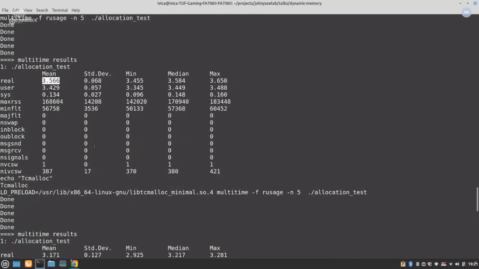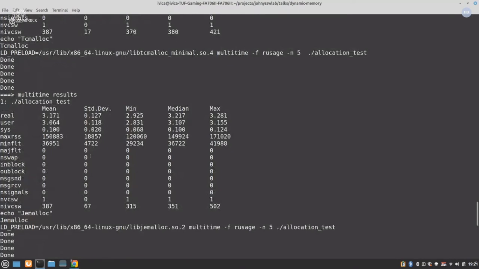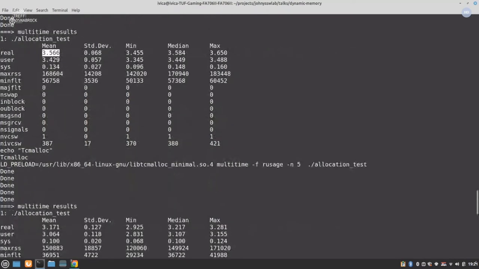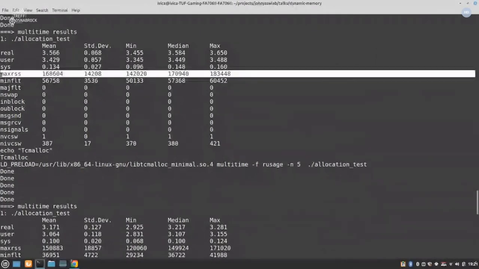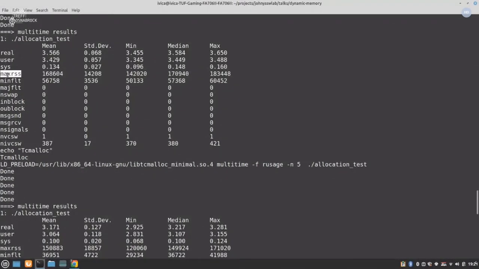As you can see, all three allocators are faster than the built-in standard C++ malloc that is part of the standard C++ libraries. There are also two other interesting lines here. This one is called maximum resident set, and it means the maximum amount of memory that your program used during its execution. It's in kilobytes.